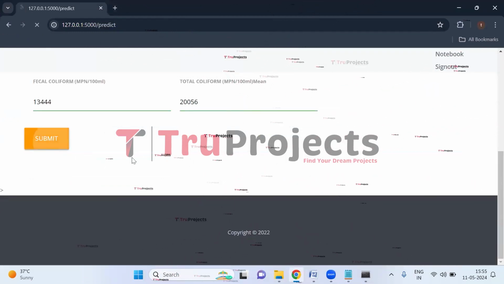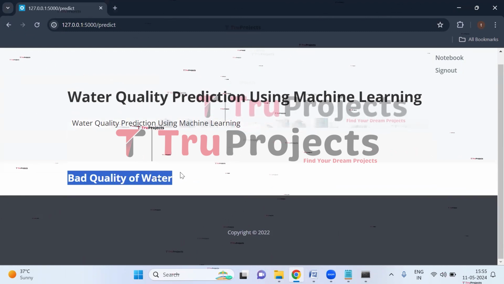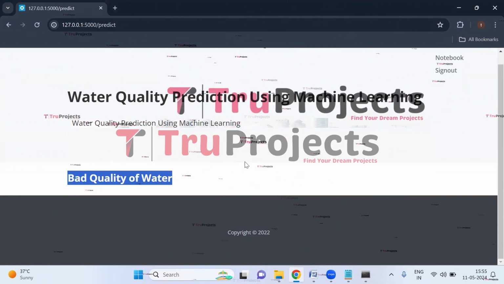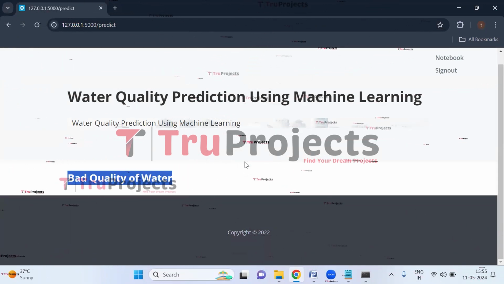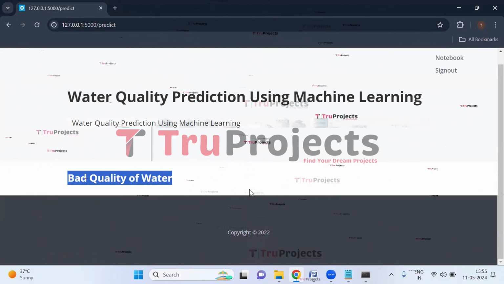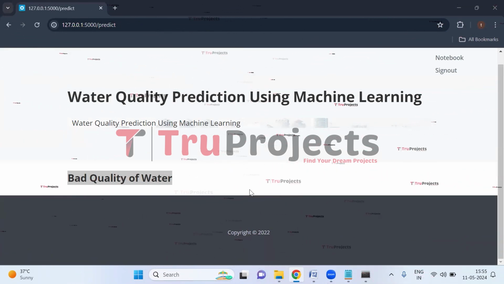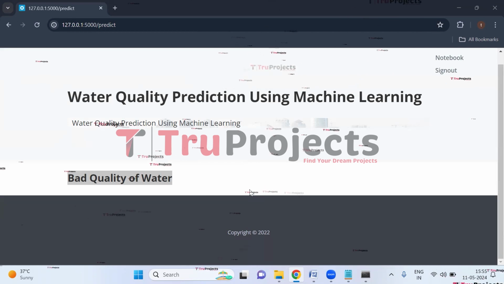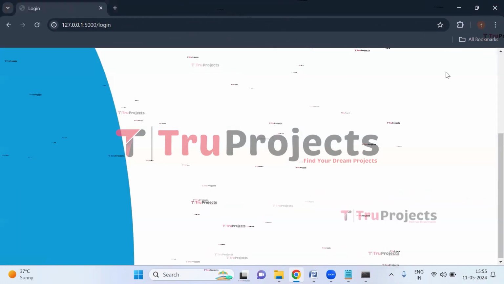Now click on submit button. So here we can see the result, bad quality of water. It means that the water quality is bad, which can lead to waterborne diseases. So in this way, just by entering the parameters, we can predict the quality of water as good or bad. Now click on sign out link here.